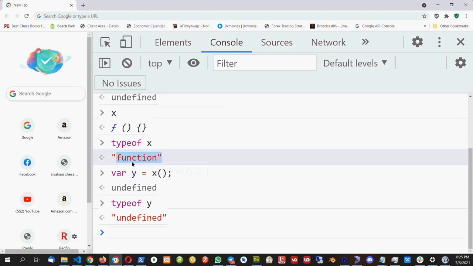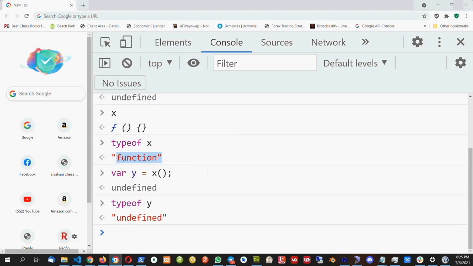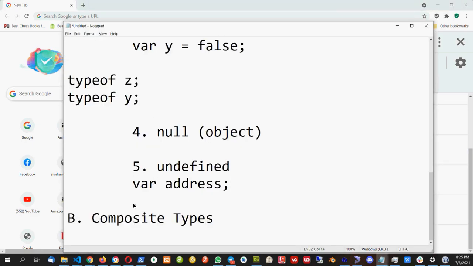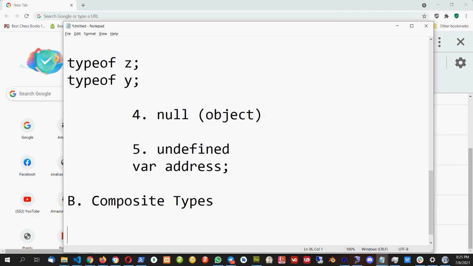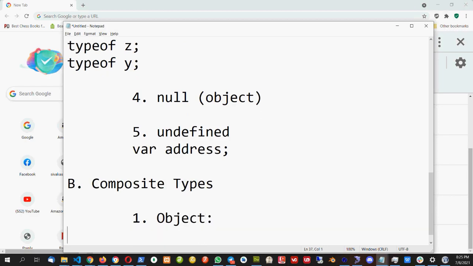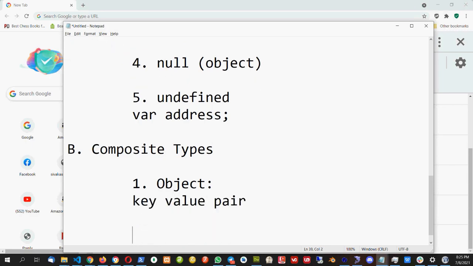Okay, now let's go through a few other types. Let's go to some composite data types. One of them is called an object. So an object is nothing but the key value pair. It's a key value pair.